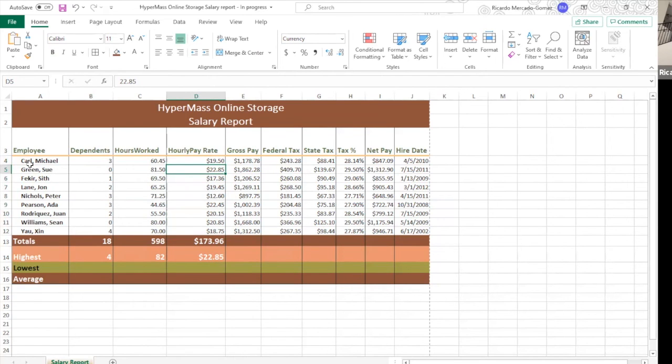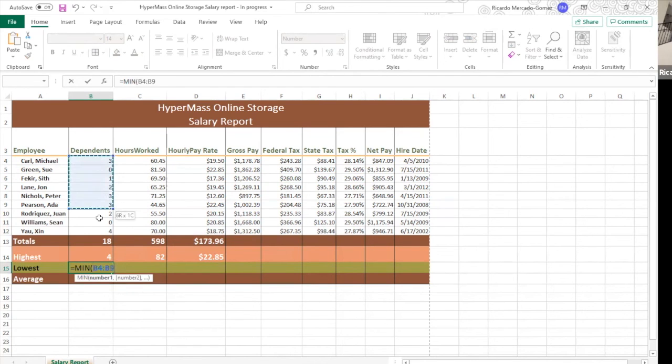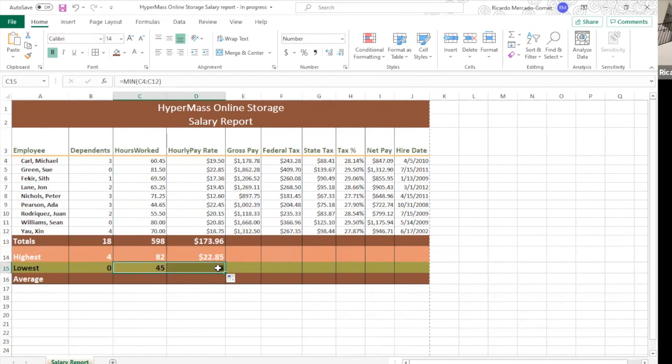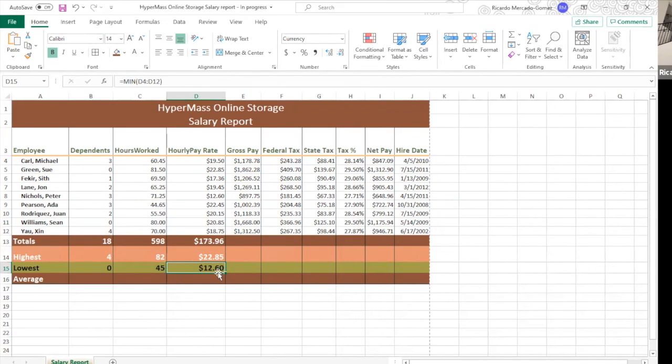Okay, that lady. Okay, now lowest, I'm going to say equal MIN for minimum. Tab to go into the formula, select the range, close the parenthesis, and hit enter. The minimum in this column is 0. Obviously, you could tell that. Now move on to the next one, because both of them are numbers, it's 45. And then the next one is a currency, so I have to change the format to currency, which gives 1260.